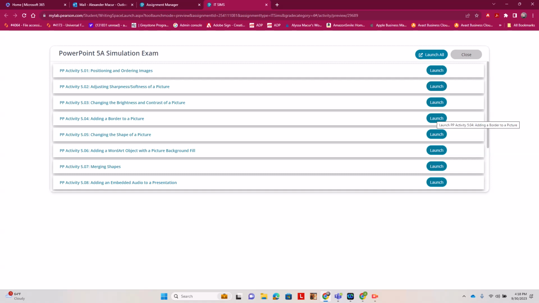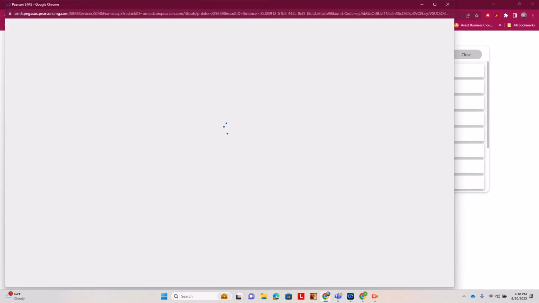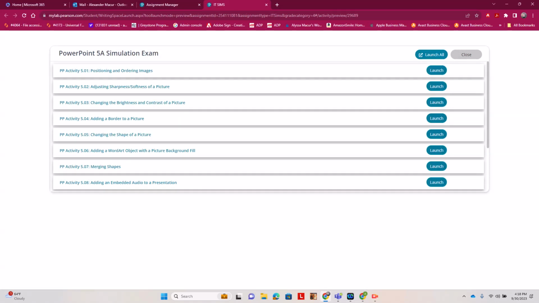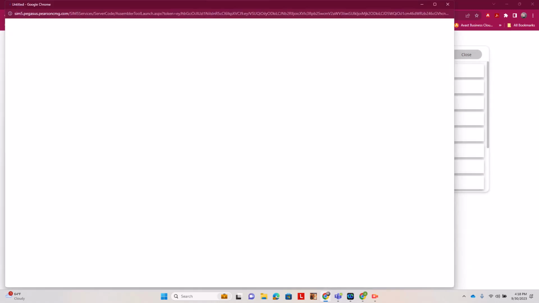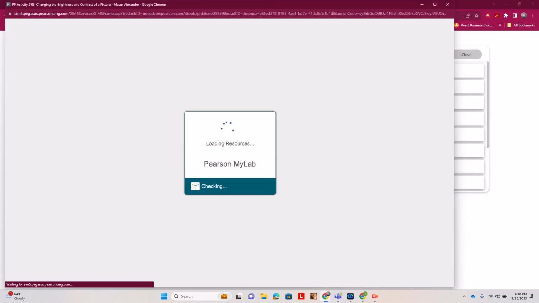Now we're going to add a border to a picture. Wait a second. We missed brightness and contrast. So we should be on 5.3. Sorry.